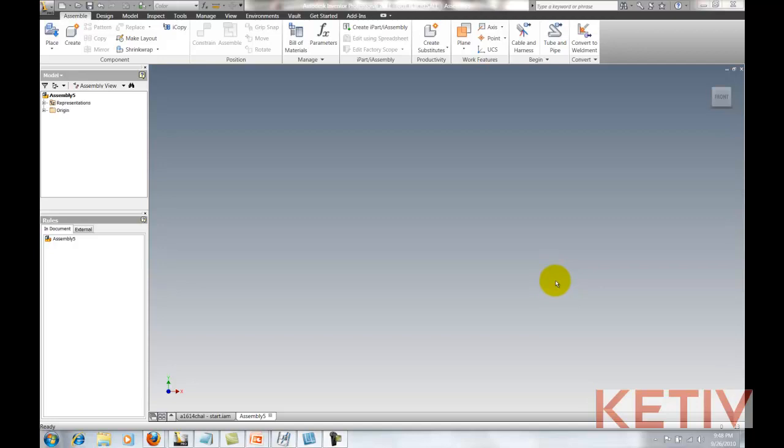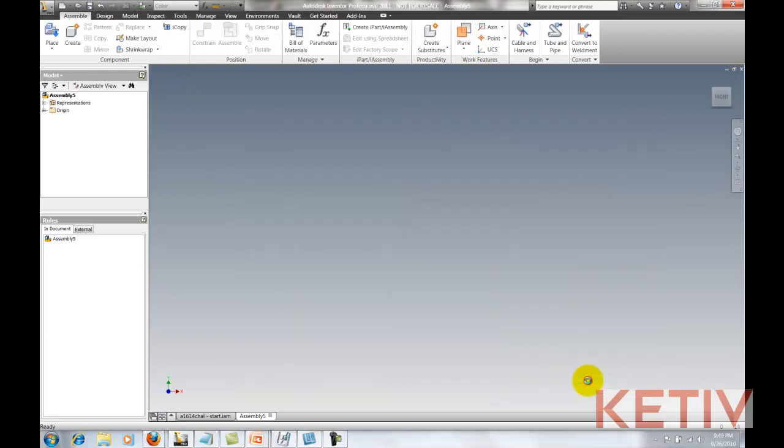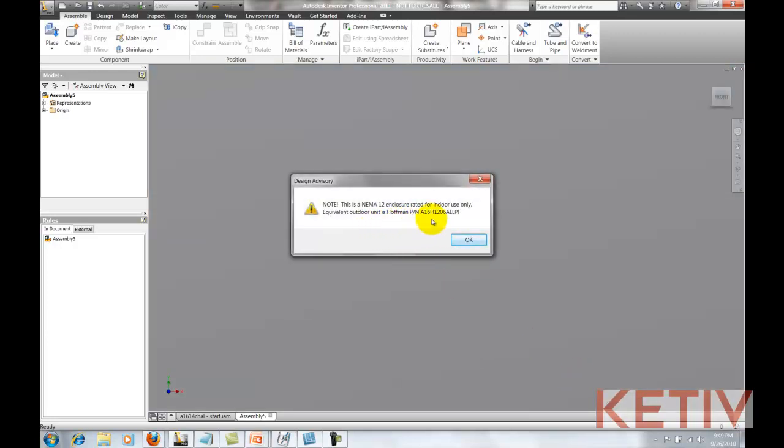To get things started, I'm going to show the completed functionality so we can see the goal that we have in mind. I have an assembly, and I'm going to place this enclosure, which I've downloaded off the Hoffman website, into my assembly. And here we can see it gives me a warning stating that this box is rated only for indoor use. If I want an outdoor rated unit, there's a different Hoffman part number I should be using.